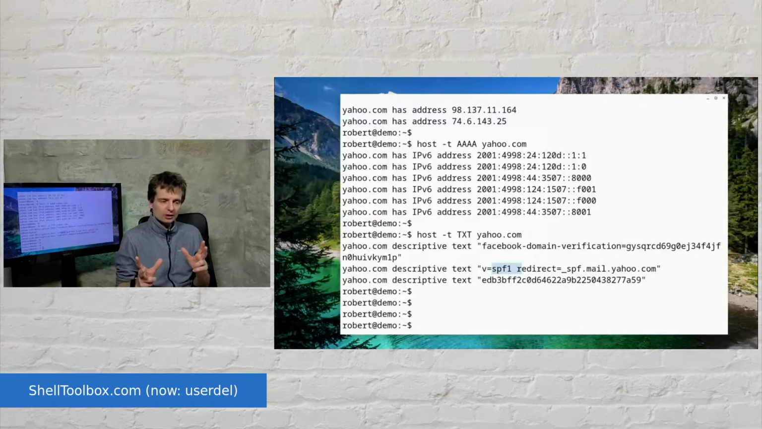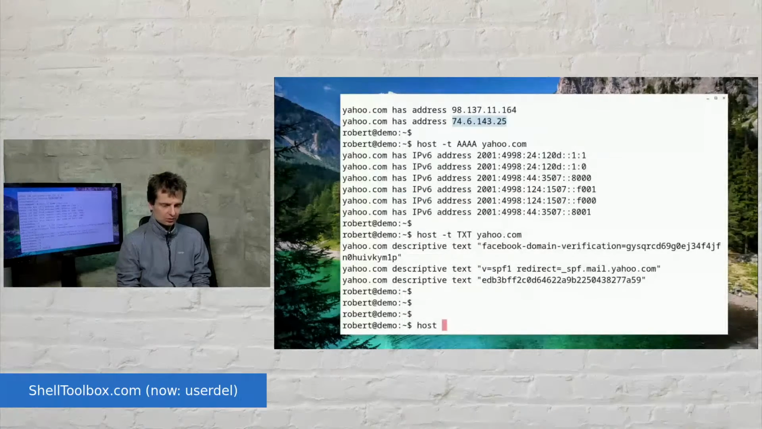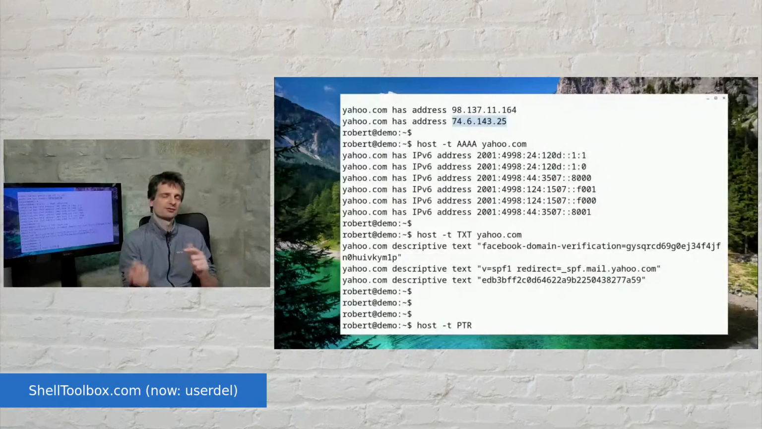If you want to, for instance, take this IP address here and resolve it back into a DNS name, then you need to ask for the PTR record, the pointer record. This is the reverse lookup, and you need to ask for a PTR record of 25.143.6.74.in-addr.arpa.